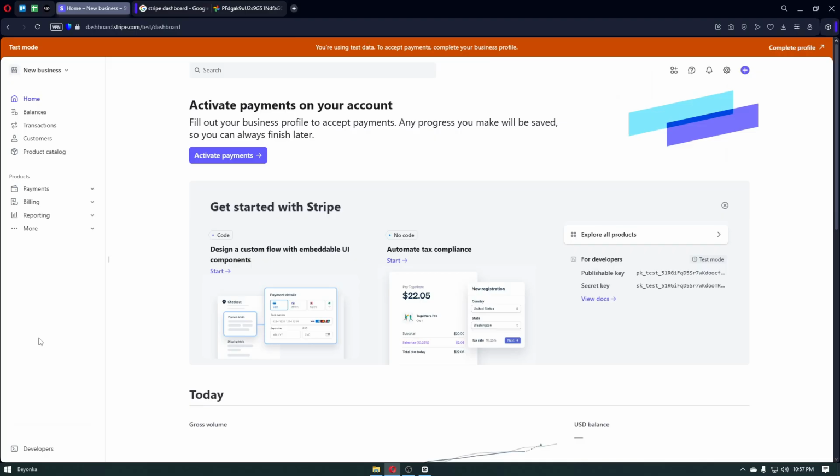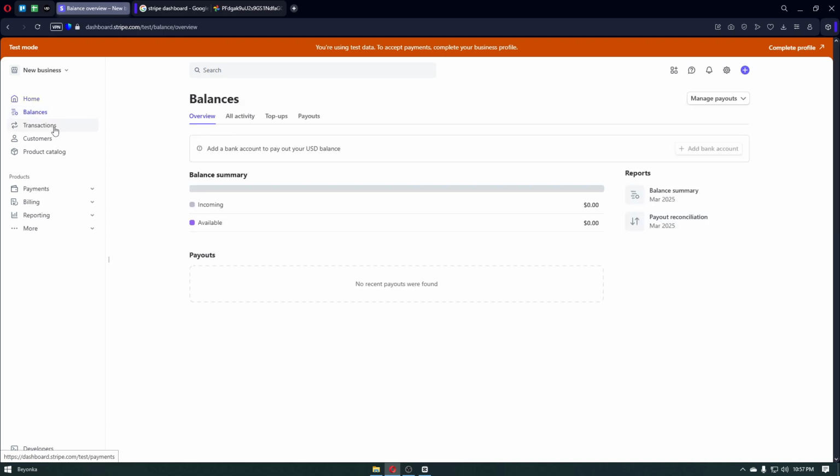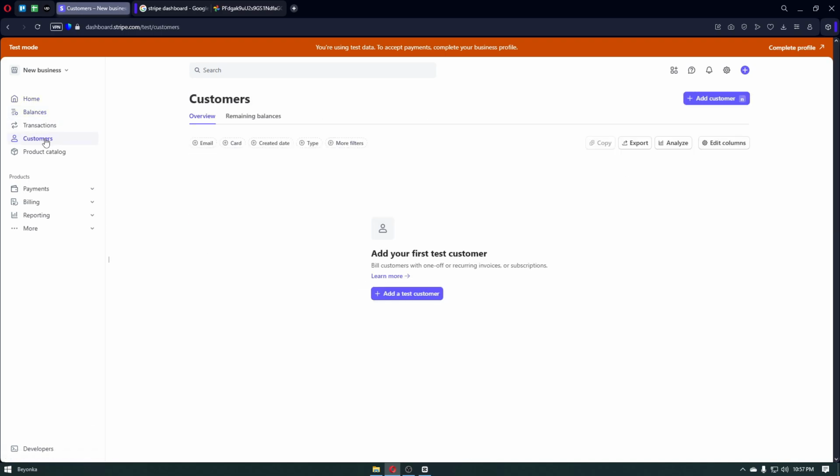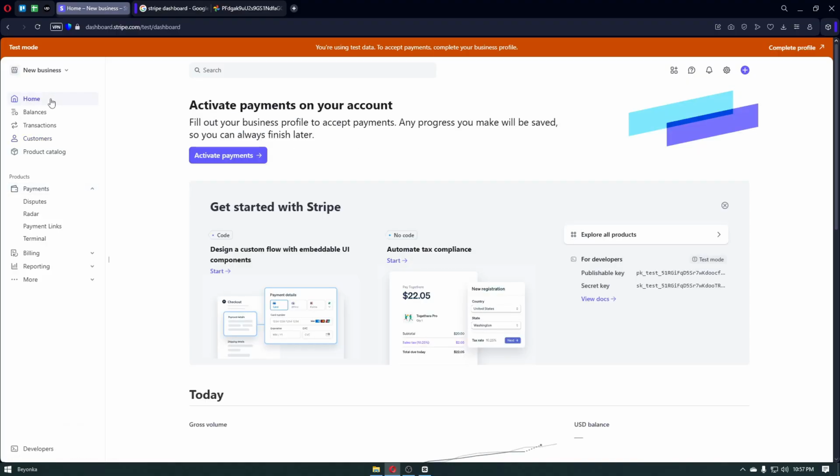Now your Stripe dashboard is the heart of your operations. From here, you can simply view your balance and payouts, you can manage transactions and refunds, you can add products and pricing, create payment links or invoices, or monitor customer activity, and lastly, you can review reports and analytics. Now, you'll also see the important sections like developers for API keys and integrations and settings for compliance, branding, and more. Now, you can then go ahead and add or accept payments in here.